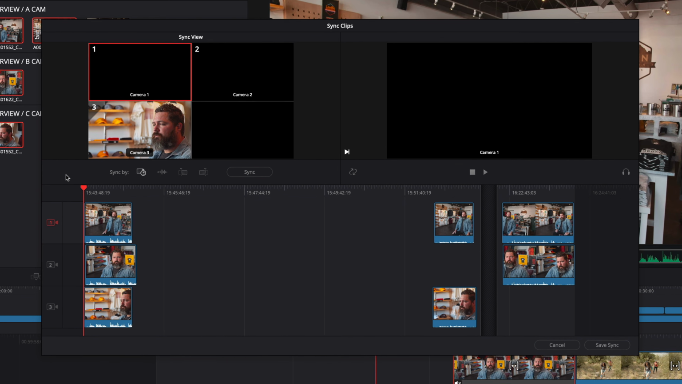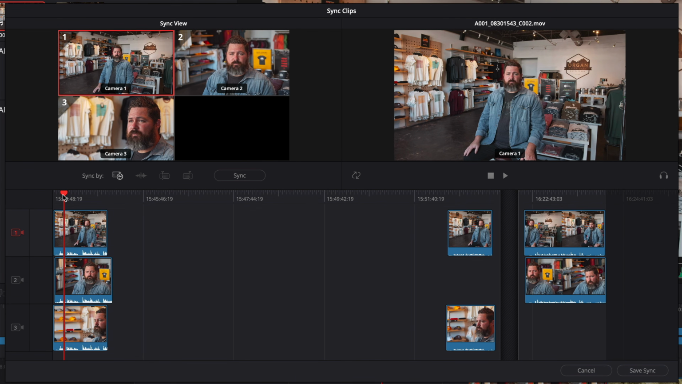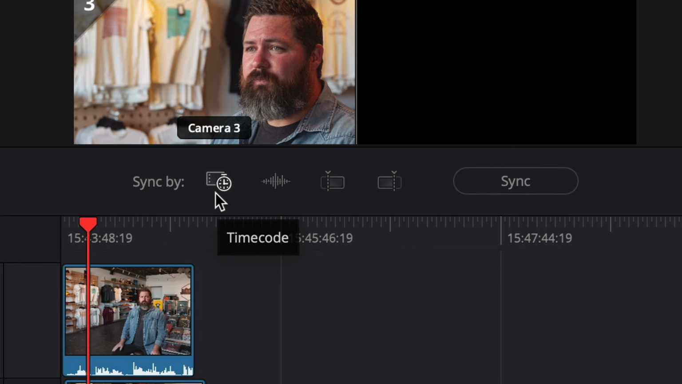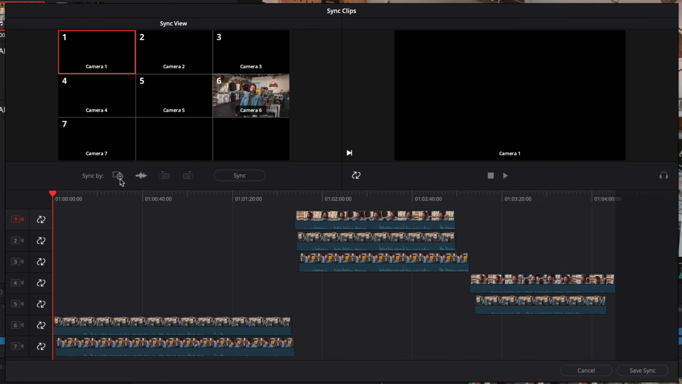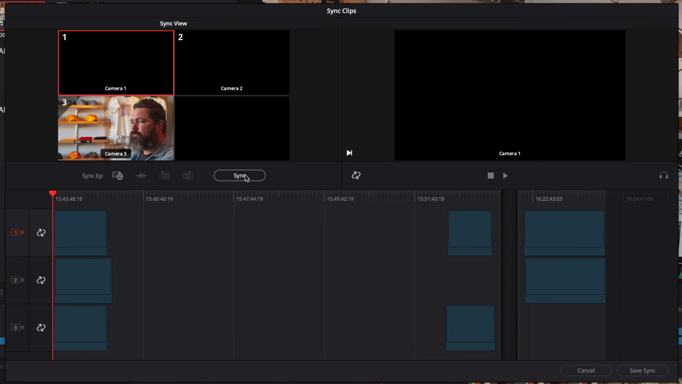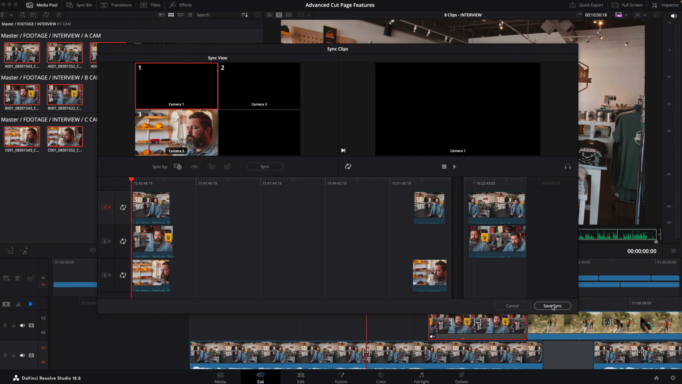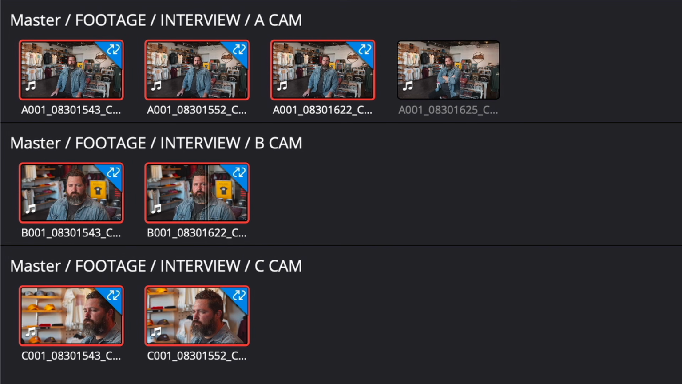This window displays the sync mapping for those selected clips, allowing me to sync using either timecode, audio, in or out points. Just select the preferred method and click the sync button to update the sync map. I'm going to continue using timecode to sync these clips and save the sync. And now the sync clips each display this coloured label, with different sets of synced clips having different coloured labels.